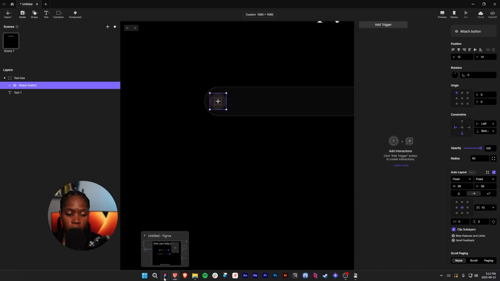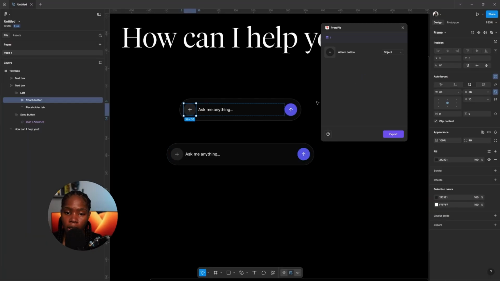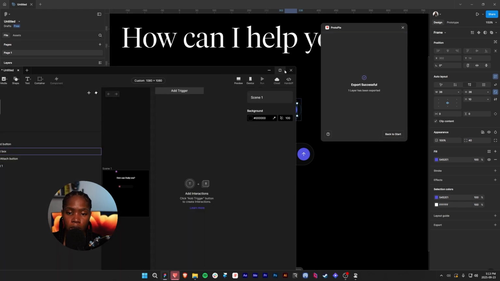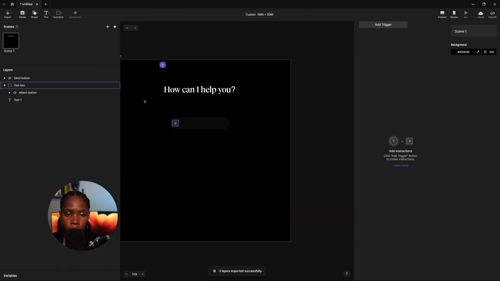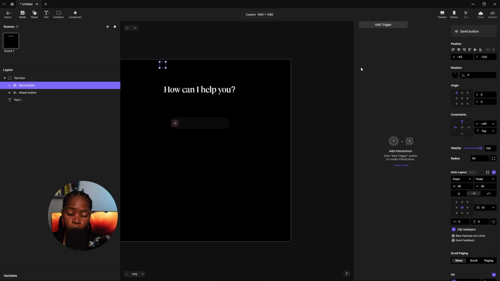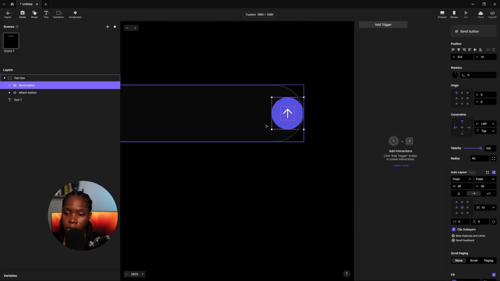I'm going to go back to this and do the same thing for the send button. Now we want to export the send button. So just hit export, that gets in. So same thing there. You want to make sure you're dragging it into the text box and align this to the center, and also this should be to the right.